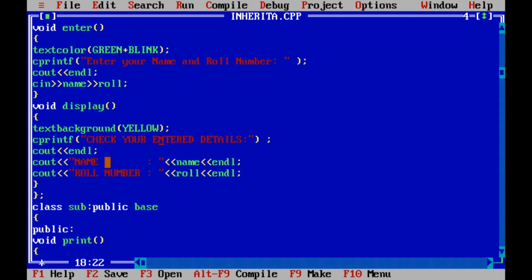So this name will be printed. It is a variable, so whatever value we receive from the user will be printed in name, and whatever value we receive for roll number will be printed here in roll, exactly as entered. Inside display we have kept this code. Now we have closed our class base. Inside the class base we have kept these things.